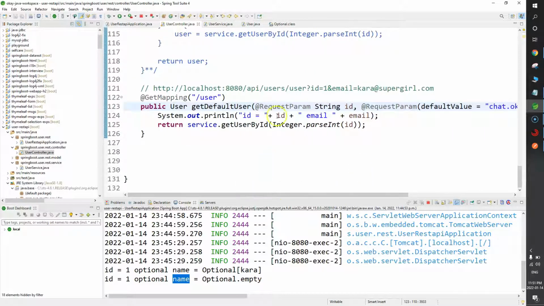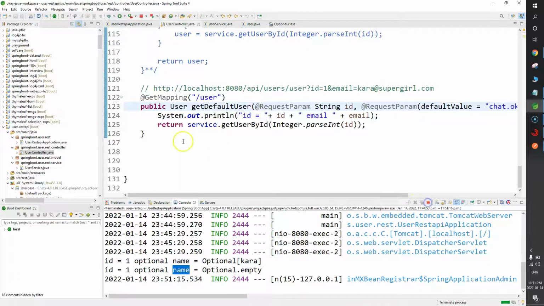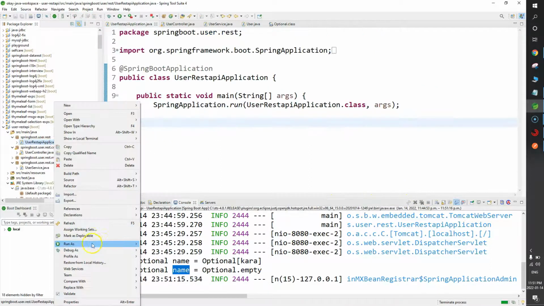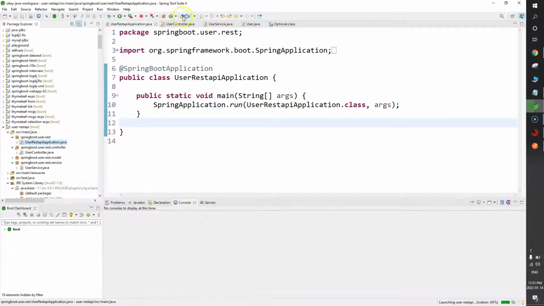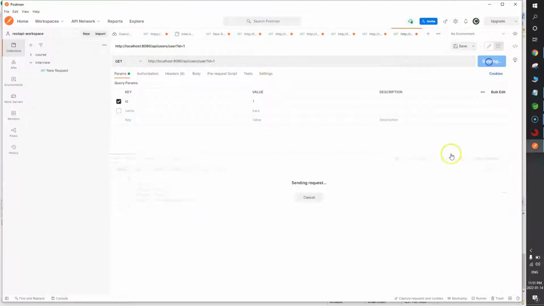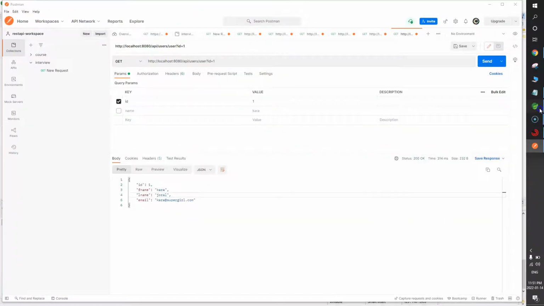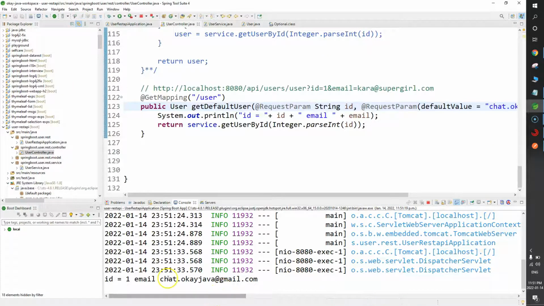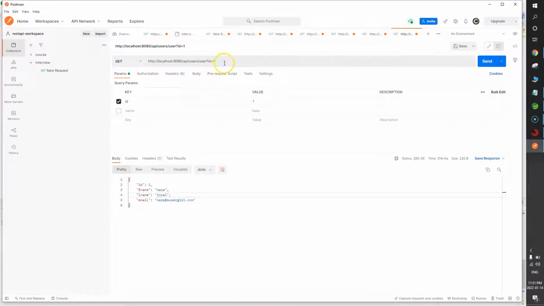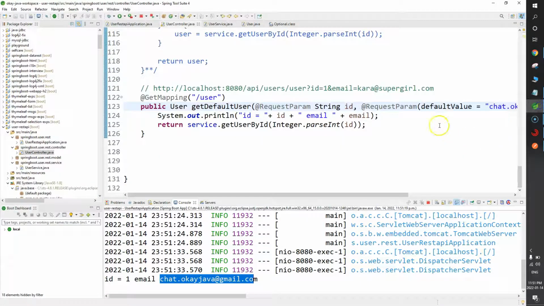Okay, so I'll simply stop and restart our application. I'll click on send. If I check the console, id equals 1, email equals the default value. If you go to the endpoint, you see we supplied only one value, id. We did not pass the email, but I can still see the default value.